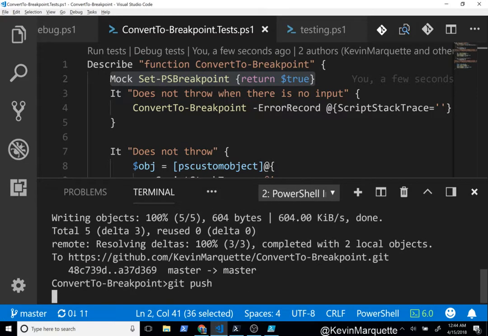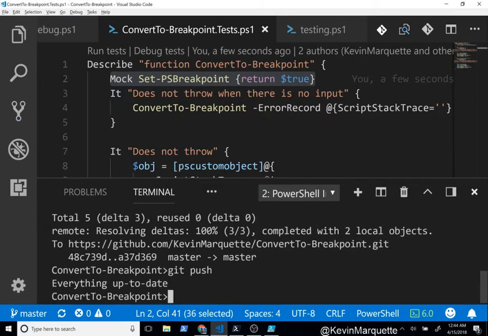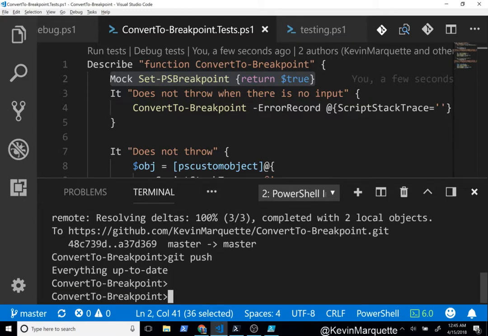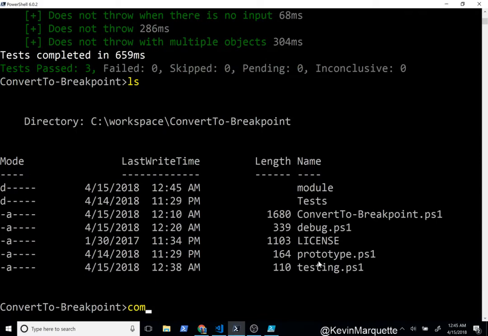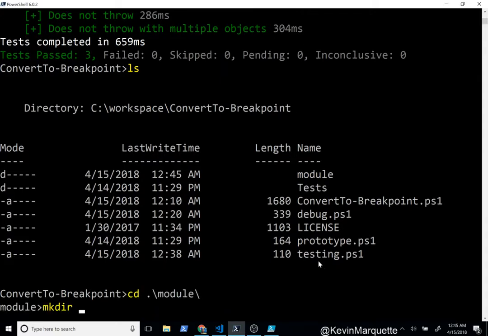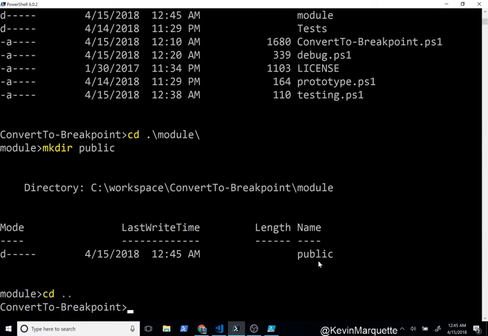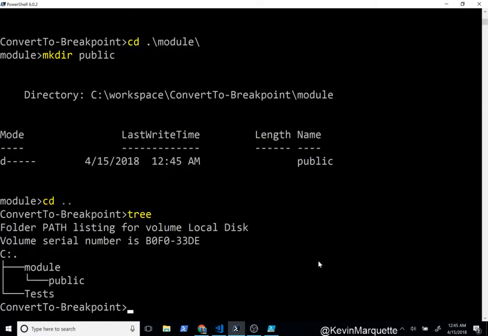Okay, so from now, I want to make a module. And I got a couple ways I can do this. I think we'll just crank this out the hard way, I guess. Let's do a new module directory. And let's move item, actually, cd module, call this guy public. Alright, that's what our tree looks like.